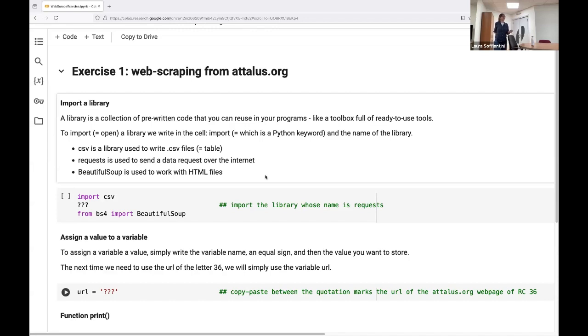As you can see, there are 3 question marks, and this is a comment which says to import the library whose name is requests. This is the exercise you need to complete before you run this cell. To import the library, we need the keyword import and the name. So please modify your code here and push the play button to run the code.